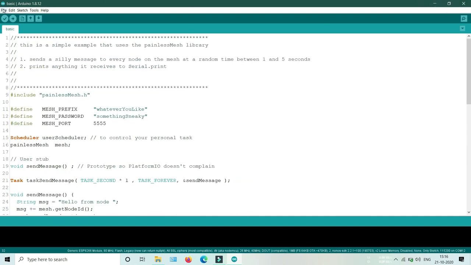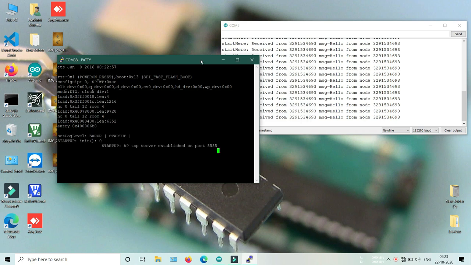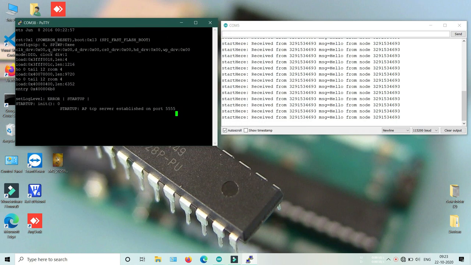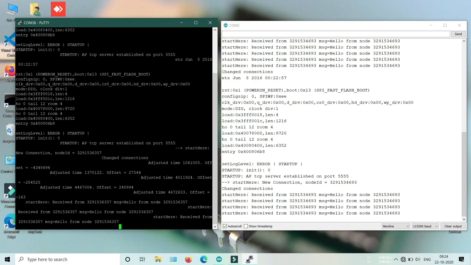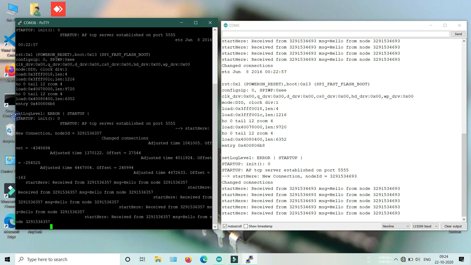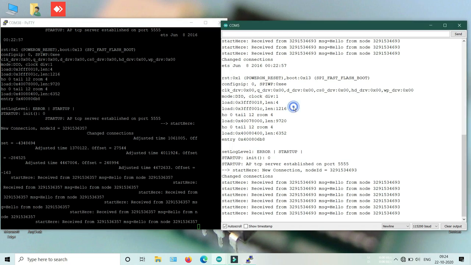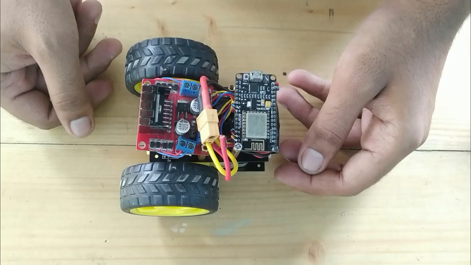Now I am uploading the same code on both the devices and opening the serial monitor. We can open only one serial monitor on the Arduino, so I am using a software known as PuTTY, P-U-T-T-Y, for accessing the second serial monitor at the same time. You can see both devices are sending data to each other, and there is a special device ID also. So if we can send data, then we can do a lot of things.